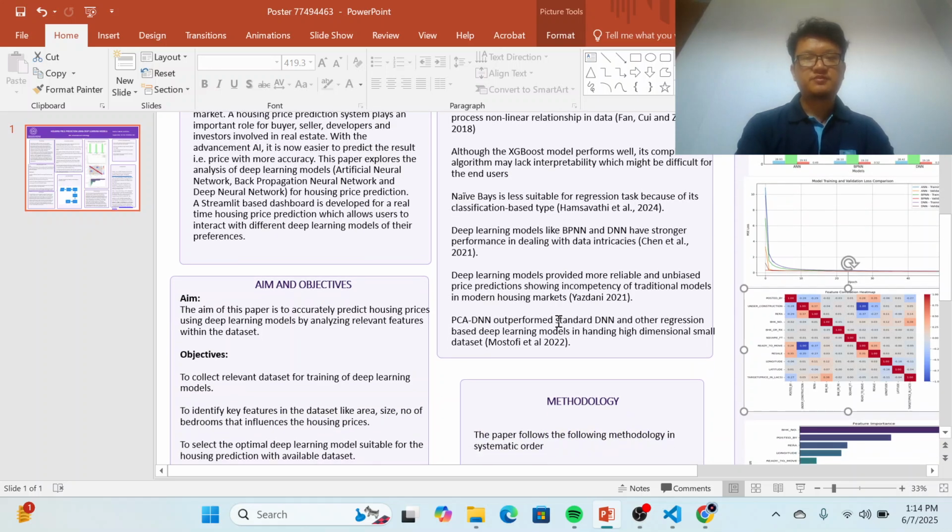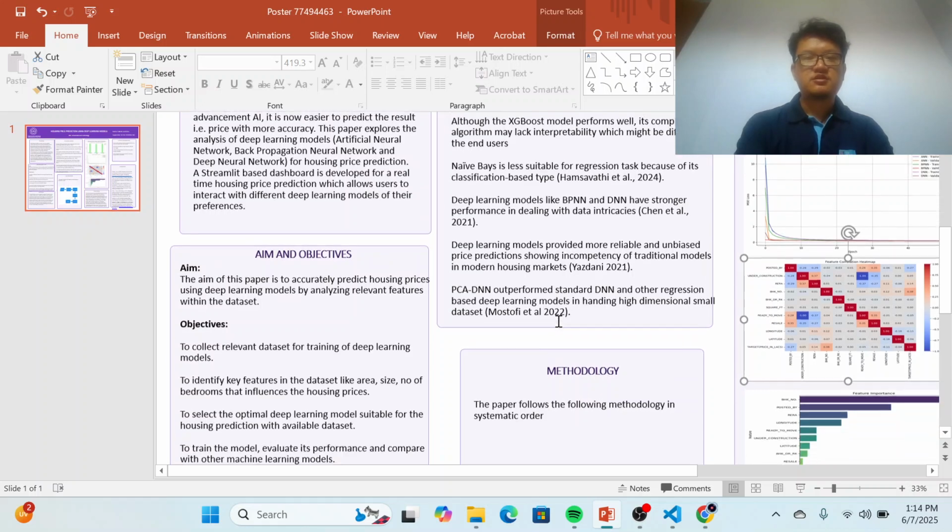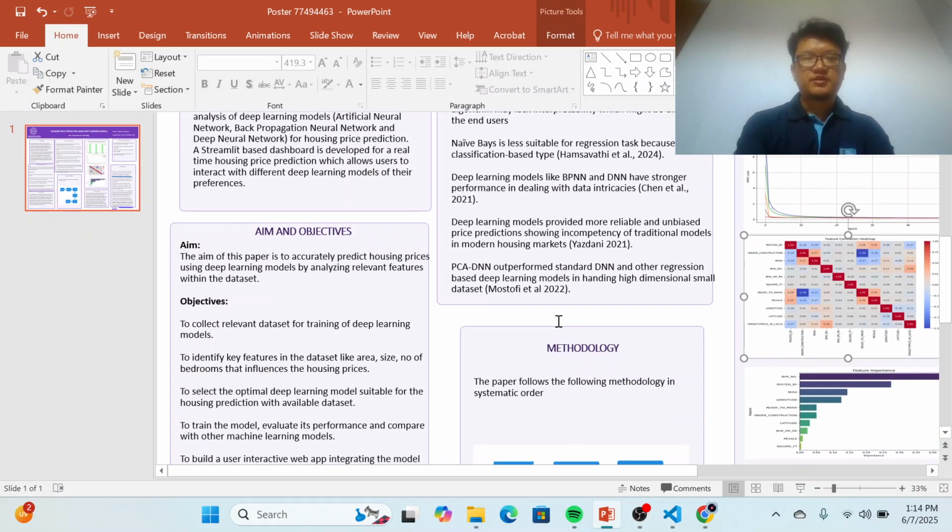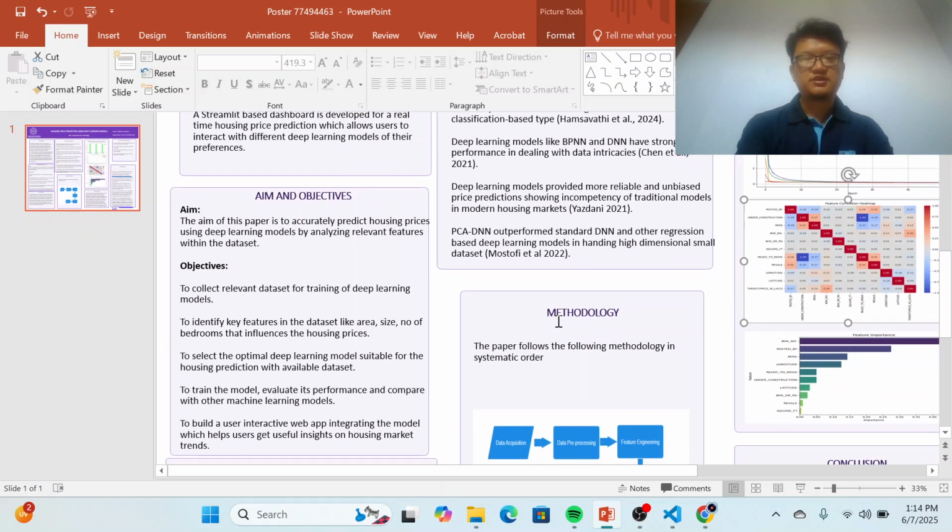Deep learning models like BPNN and DNN have stronger performance in dealing with data intricacies. Deep learning models provided more reliable and unbiased price prediction, showing their competency against the traditional models. PCA DNN outperformed standard DNN and other regression-based deep learning models in handling high-dimensional small datasets. So PCA means principal component analysis. So this model can handle high-dimensional small datasets.